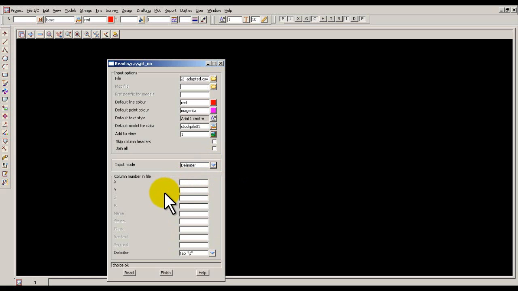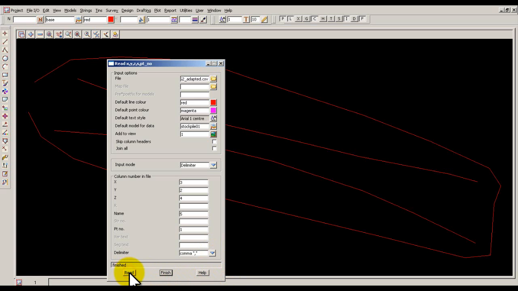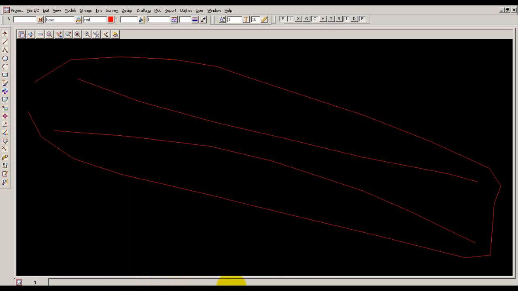Now in this program, X is actually the eastings and Y is the northings, and Z of course is the height, and these are referring to the columns in the CSV file that I had there. The name of the string that we've put in is in the fifth column, and we've got the point number in the first column. If you remember back to the file, it's a pretty standard format that I use, and our delimiter is a comma, and then we just go read, and there we are. There we have our stockpile.